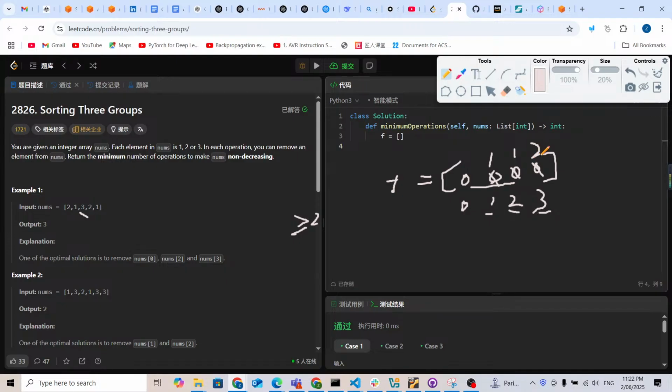to be updated to 2. And for the next number 2, it's going to be here, it's going to be the maximum of 1 and 1 plus 1, it's going to be 2 here. And for the next, this is 1, so it's going to be the maximum of 1 plus 1, it's going to be 2. So the final answer is going to be the length of the nums array minus the maximum of the f array. It's going to be 2, so it's going to be 3.